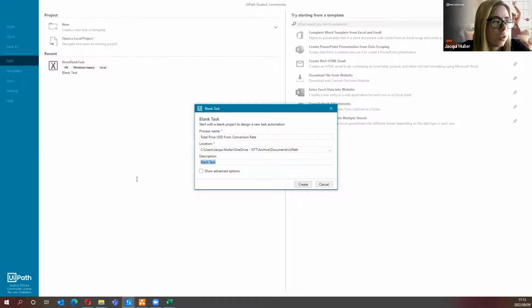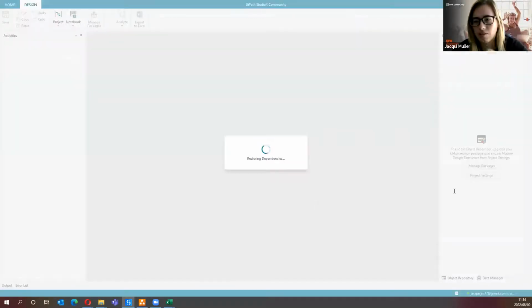Okay, add a brief description. So the description in this case is populating / calculating the total USD amount based on the conversion rate in separate Excel documents. All right, and then we're going to wait for that to create.